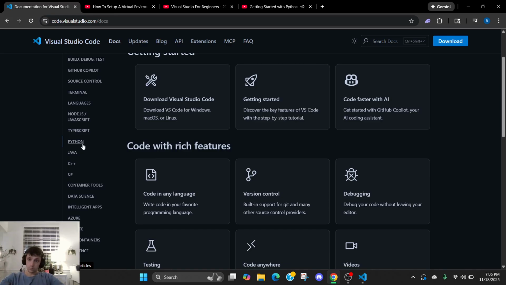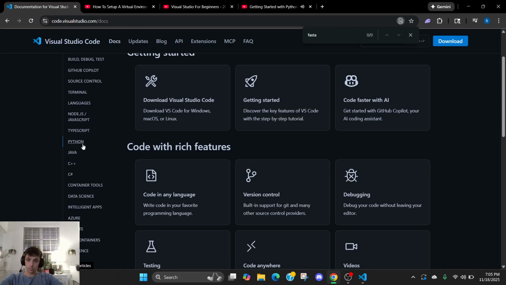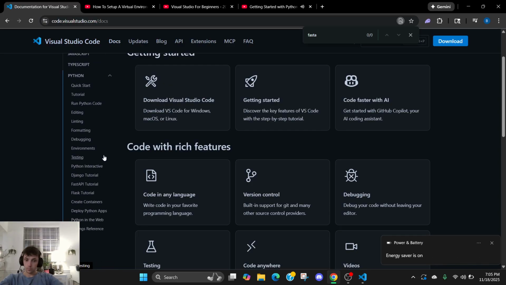And there you have it. You've successfully set up Python in VS Code. I hope you found this tutorial helpful to work on your Python projects.